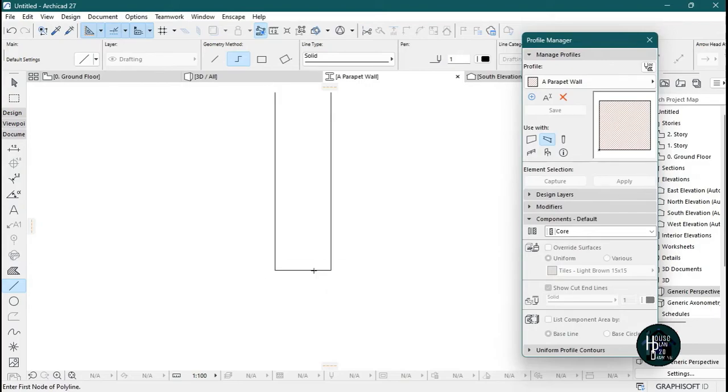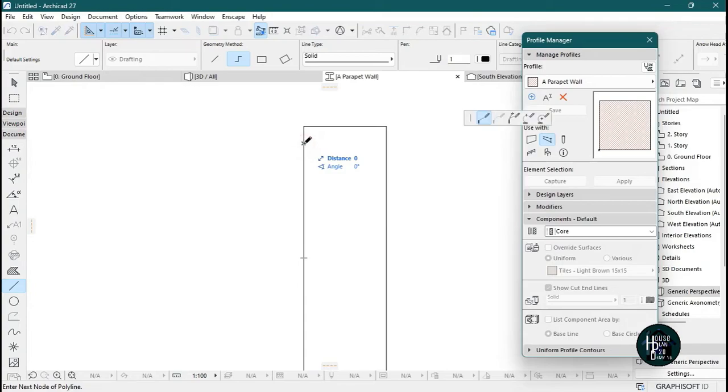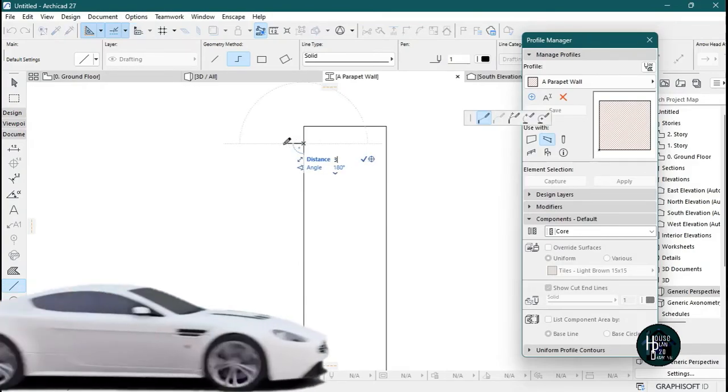Okay, so once you've done that, the next thing I want you to do is from this edge here, I want you to form a shape here. Just click, take the line outside and let's give it a distance of maybe say 30.